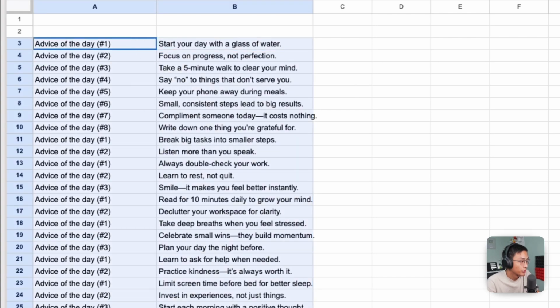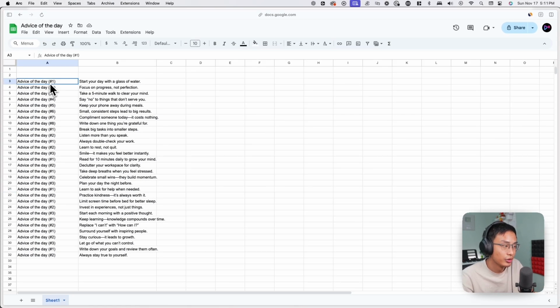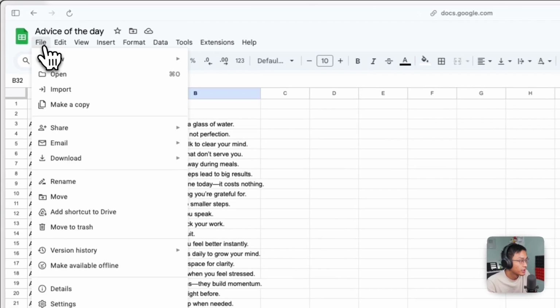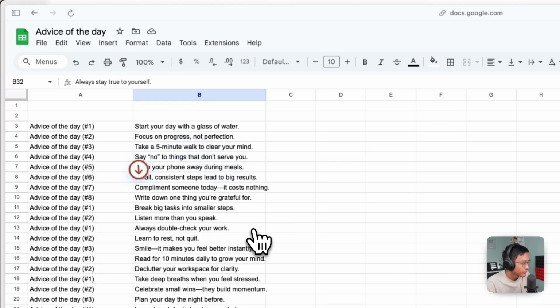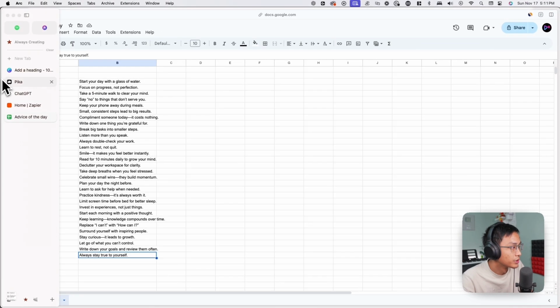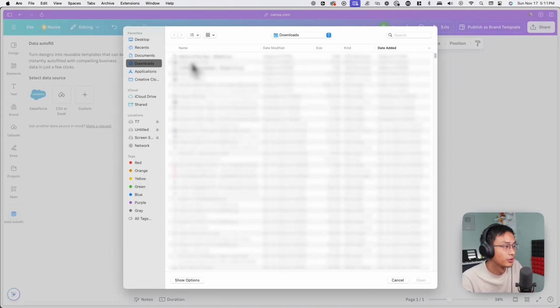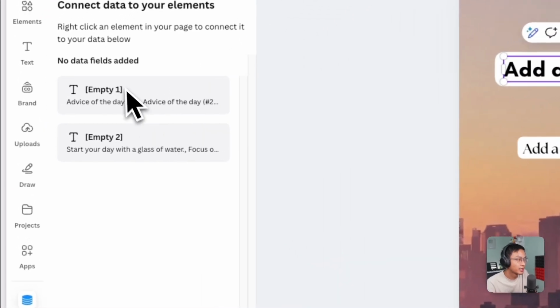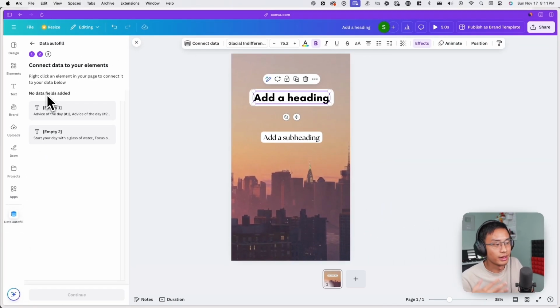So now you have two different columns and you want to format it exactly how you want it to appear in your video. So this is the heading and this is the subheading. So I'm going to download as a CSV here. And I'm going to go back over to Canva here and click on CSV or Excel and upload that spreadsheet. Now it's basically asking me to create data fields. So basically the element that I want to replace with different data.